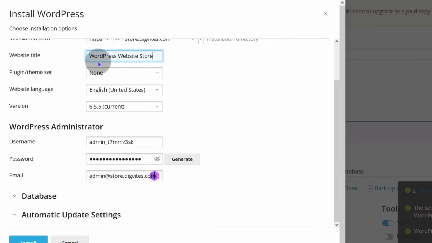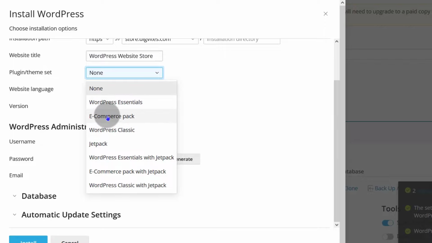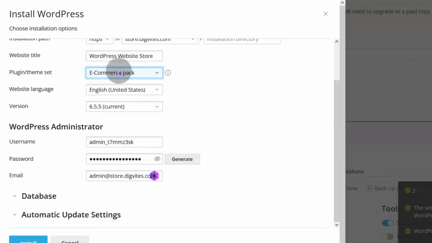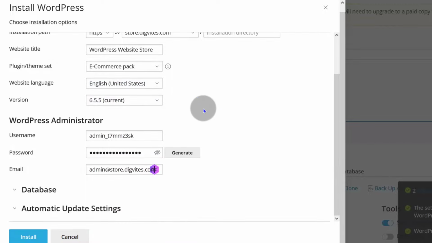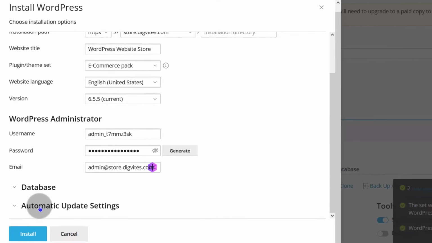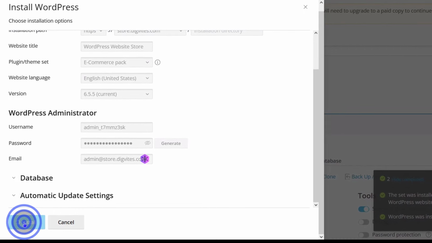Of course, change these settings to match your website. This time around, let me go with e-commerce pack, and I'm sure this is going to install WooCommerce and any related plugins. Language, as usual, select your language from there. WordPress version, of course, go with the current, and then these settings, I'll just leave them as they are. And I can install. If I need to change anything, I can always click on it and change it. So I'm going to install this.